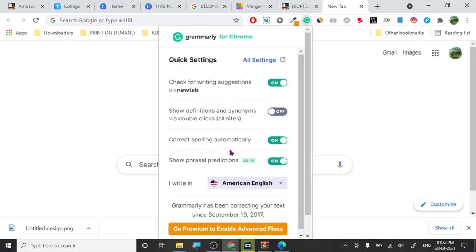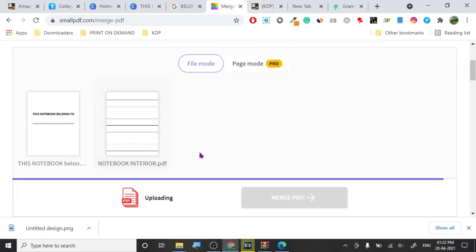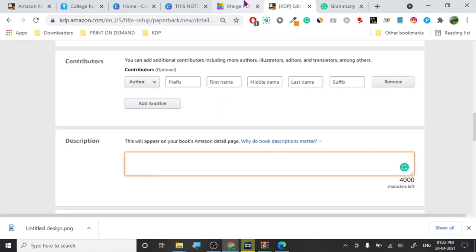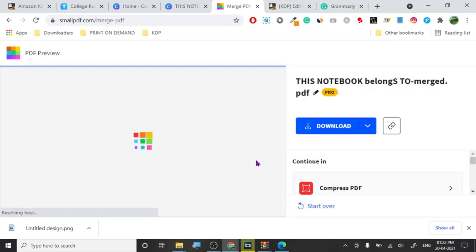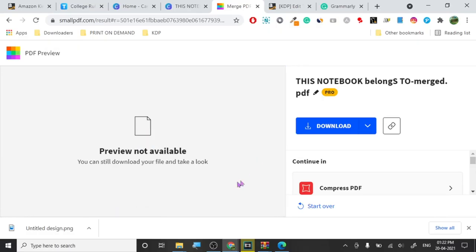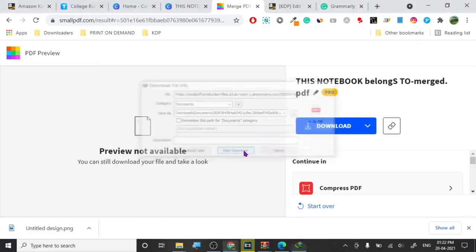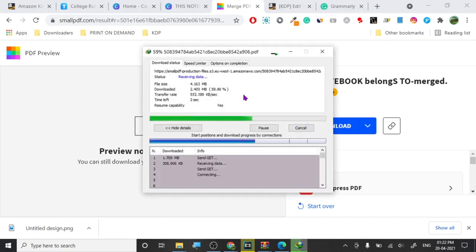Go on Grammarly, and then where is that feature? Document, and it's uploading. Next is merge PDF. Let's see if it's working properly or not.